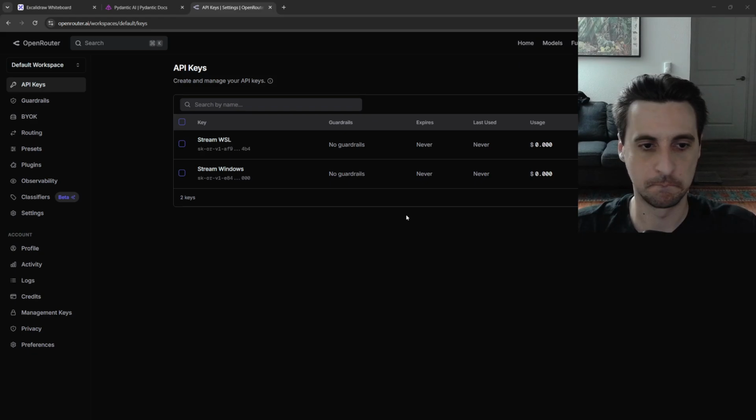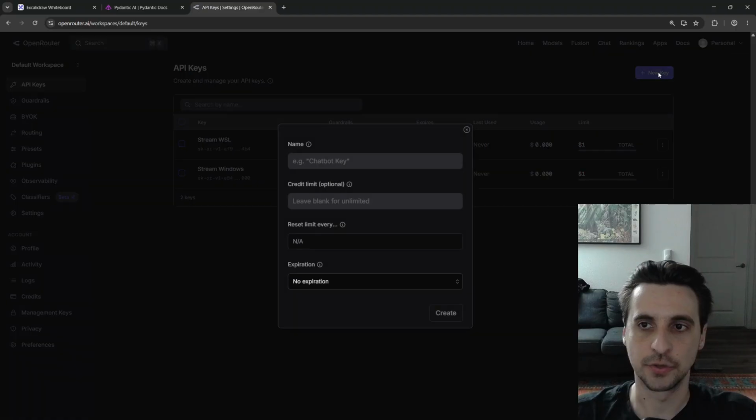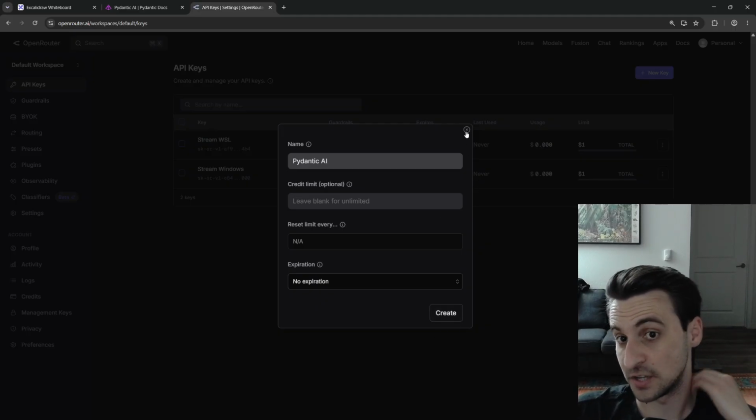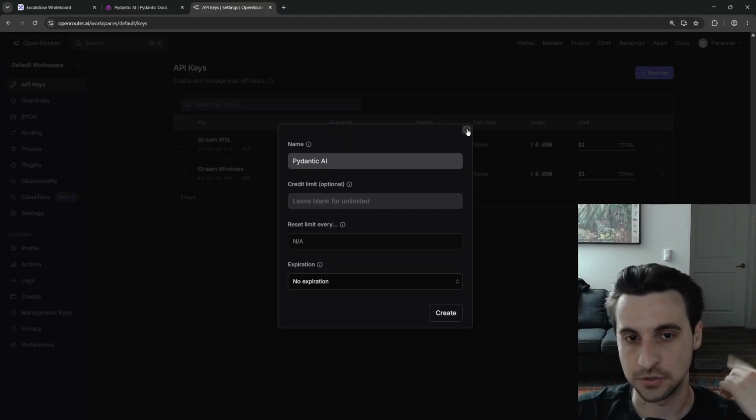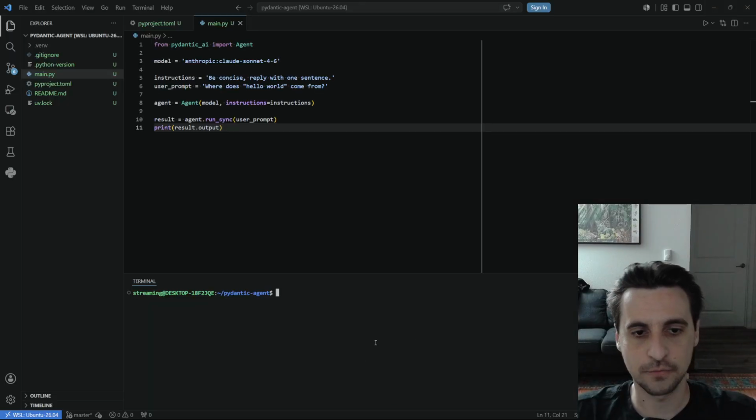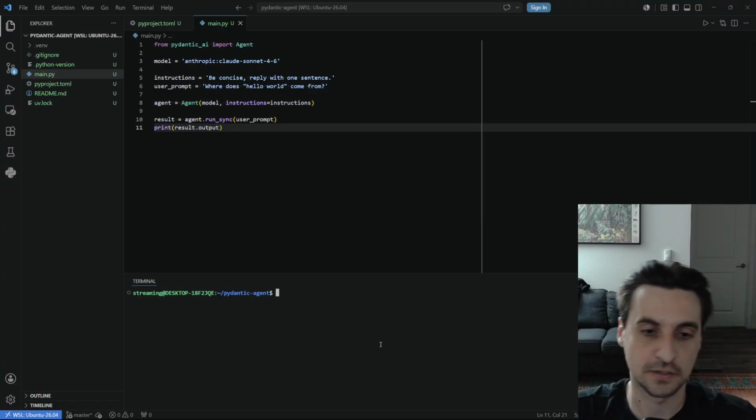So you can hit the new key button and you can give it the name, Pydantic AI. And once you click create, you'll get a chance to paste the key. That's the only chance. So make sure you write it down somewhere securely. And then we can go here and we can say export OpenRouter API key equals, paste your key here and press enter. Okay, I'm not going to do that because my key is already loaded.